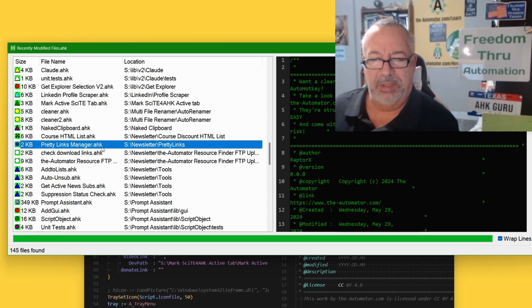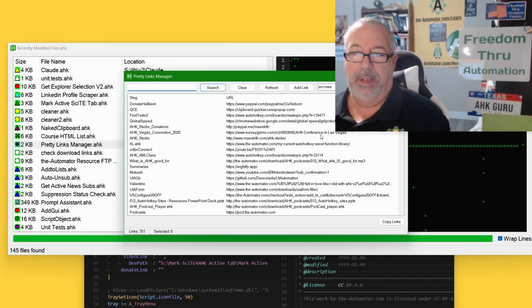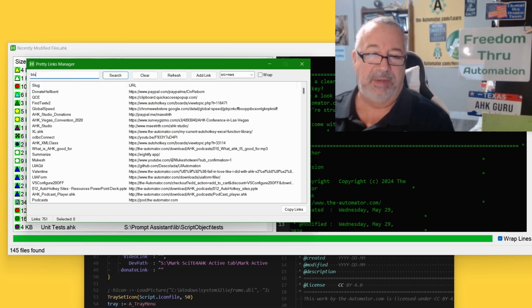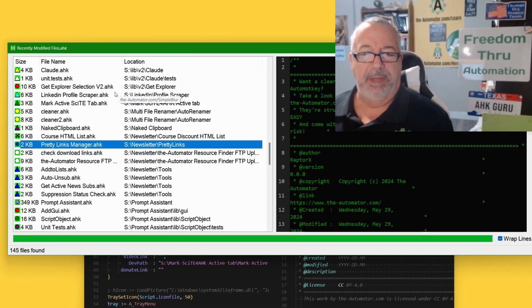Our Pretty Links Manager, this one, it's really cool. I can launch it. I'll hit my hotkey. And I can search across, let's say, blur. This is how I would put this in the video. Blur. Oh, hey, this is the blur. When I double click this, and if I have wrap on, it would append this to it. But now it even shows me a little tooltip.